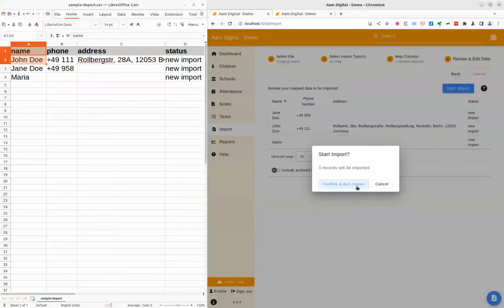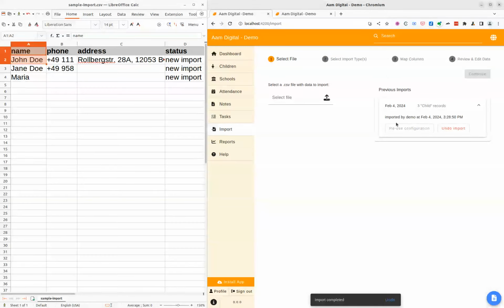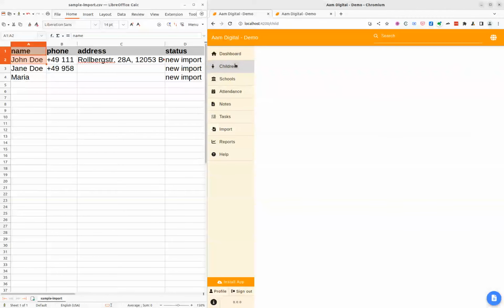Let's import these now. 3 records should be imported. And confirming this, you see the import took place. There's a bit of details in the history of your imports. You can also undo and delete the imported records again if you made some mistake or you want to redo things with a different data file.